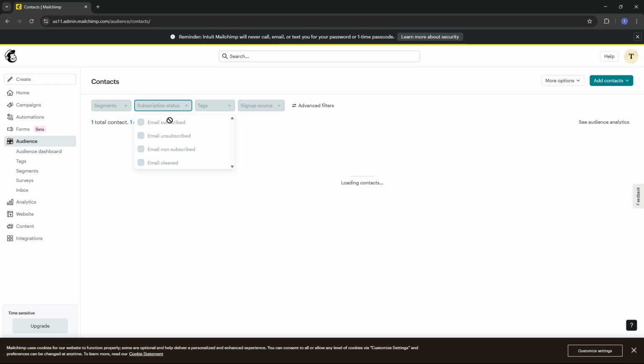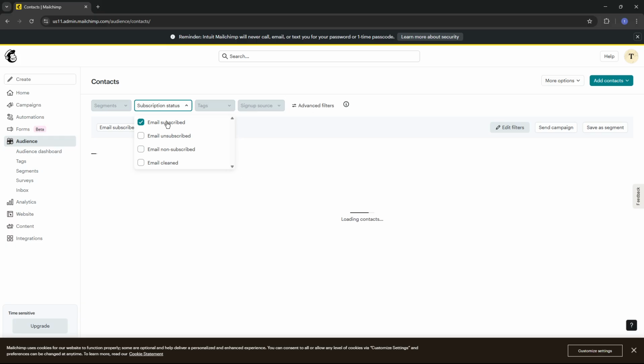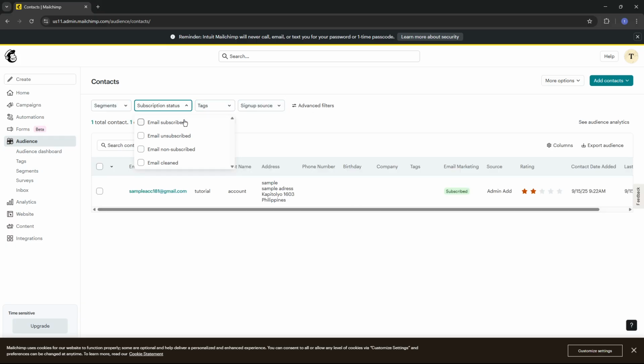To do this, locate the filter drop-down option on your screen. Click on it to reveal a series of choices. From these options, you'll want to choose Email Marketing Status. Now you can pick one of these categories: unsubscribed, cleaned, or non-subscribed. This will allow you to sift through your contacts and get a clearer view of which addresses are not contributing positively to your email marketing campaigns.